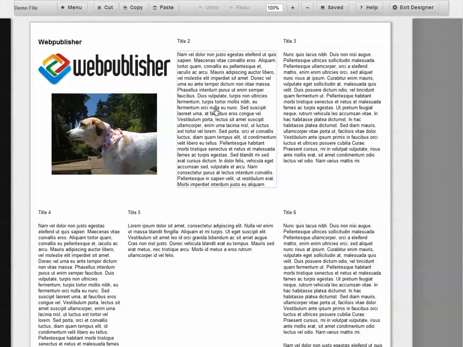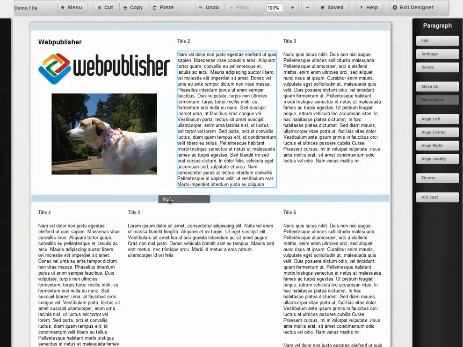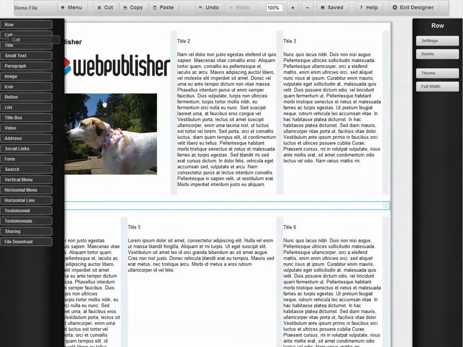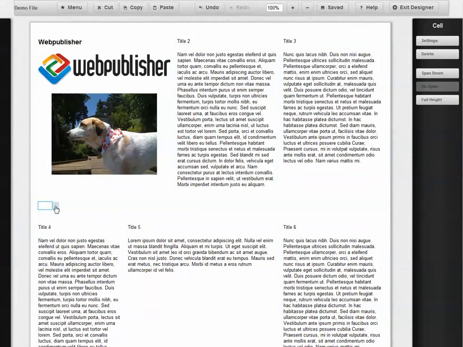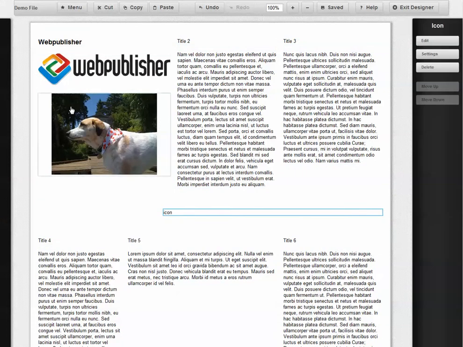As an example, click this paragraph. It'll have paragraph-specific editing options, so I can move them up and down, I can change the alignment, I can edit from here, and all that kind of stuff. So to use the web page builder, you start by adding rows, and then you add cells within those rows, and then content within those cells.